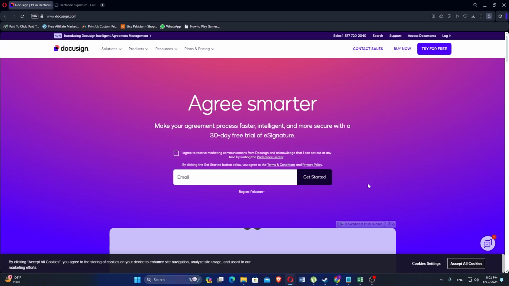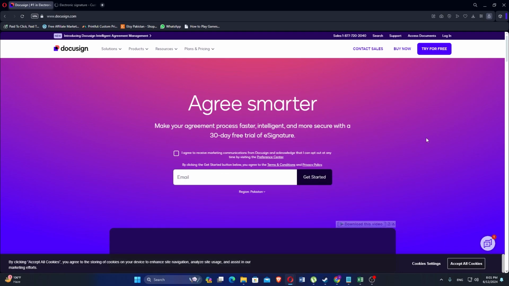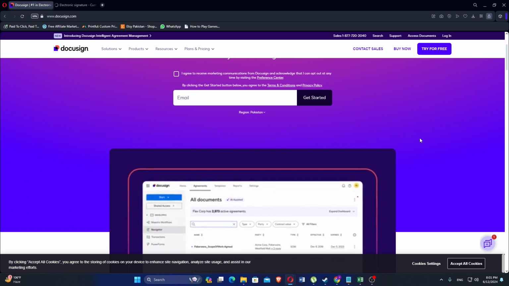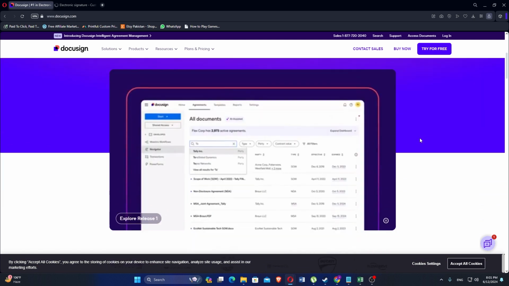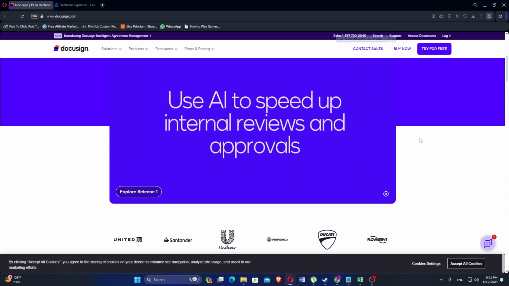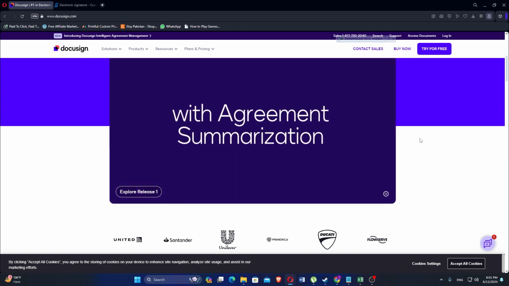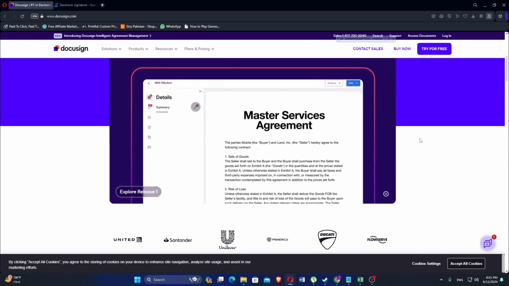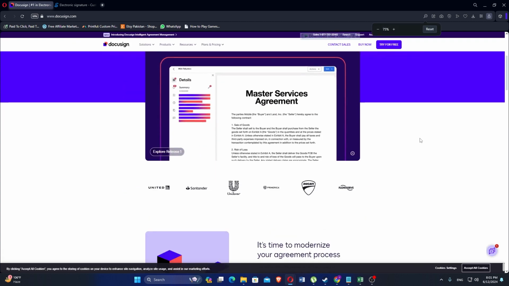DocuSign is one of the most well-known and widely used electronic signature platforms. It allows users to sign documents electronically, manage agreements, and automate the workflow from virtually anywhere in the world. DocuSign's reputation is built on its security, ease of use, and integration capabilities with other business applications.